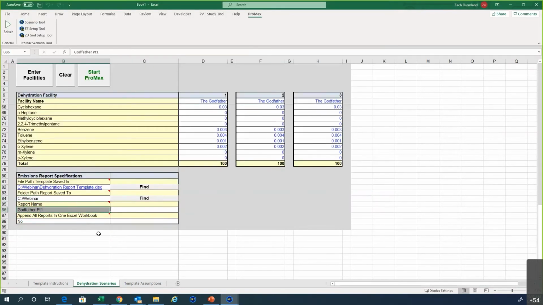So these next options really depend on your personal preference. This is just giving the report a name. Automatically, your report name will be based on your facility name at the top if you choose to create separate Excel reports for each facility. If you wanted, for example, to have all of your Excel reports in one Excel workbook instead, you'll set this bottom option where it says append all reports in one Excel workbook. You'll set that to yes. Then it prompts you to give the report name something different because it won't use the facility names for each one.